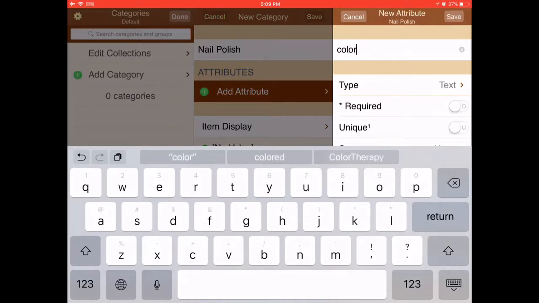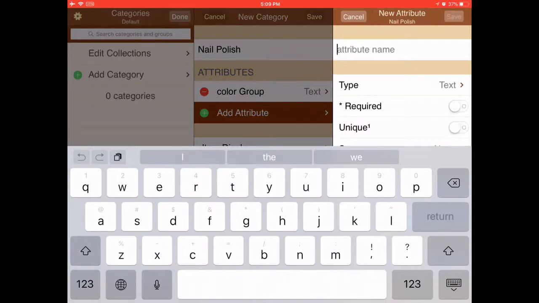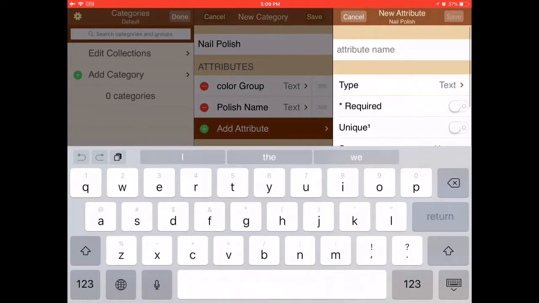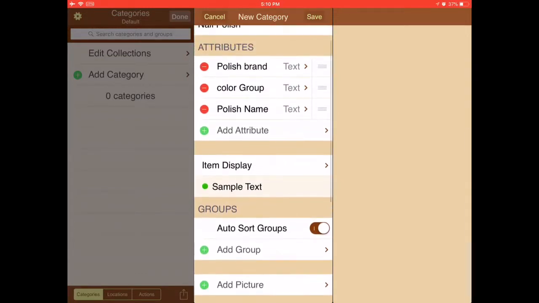Alright, so color group. Polish name. Polish brand. And as you know, the little three lines can help you move this in whatever order you want.